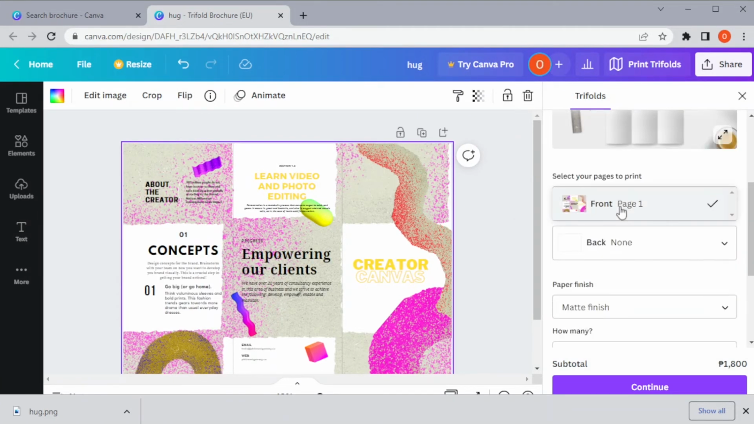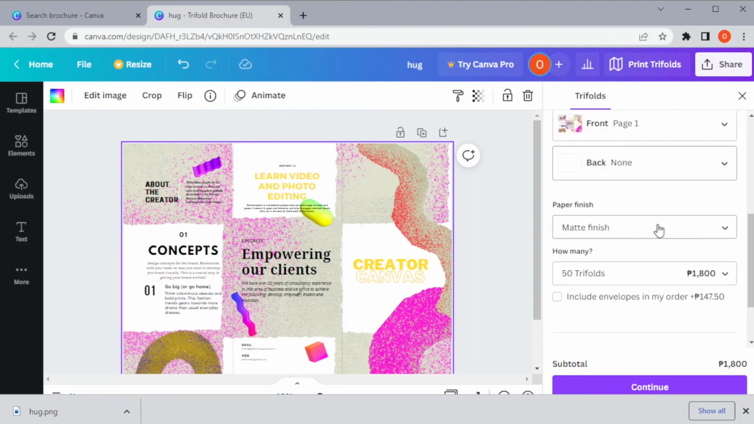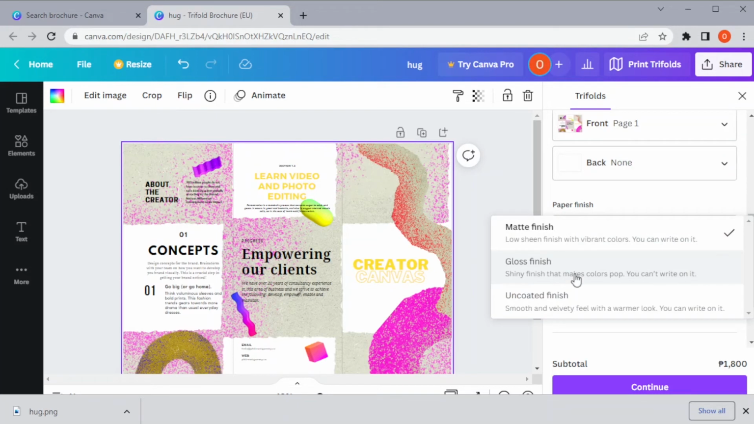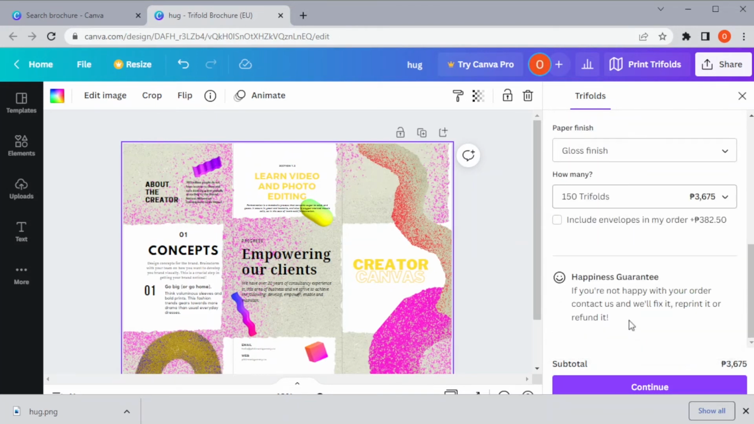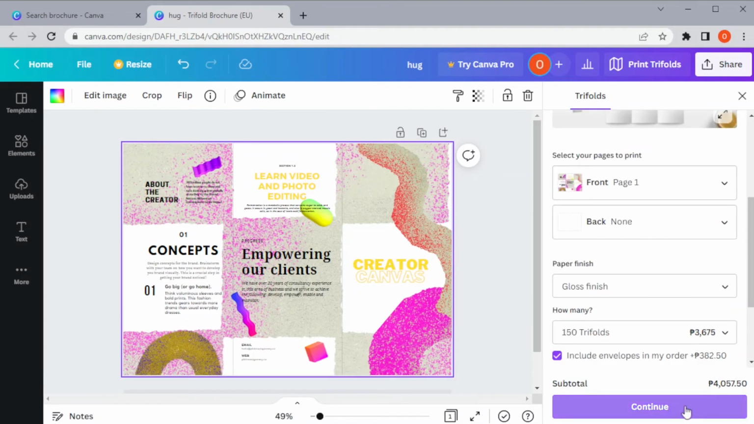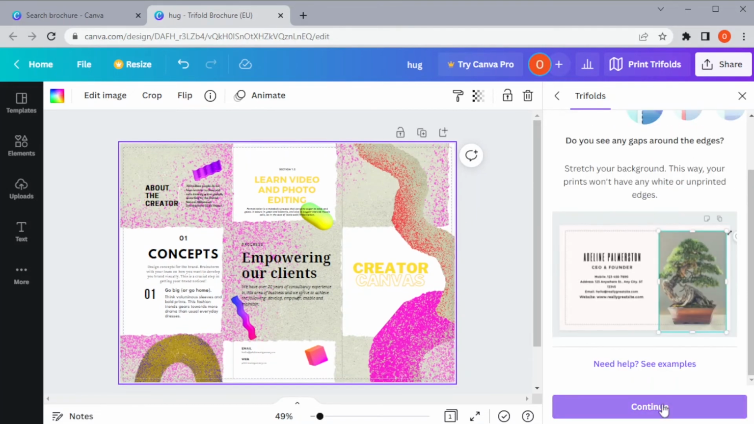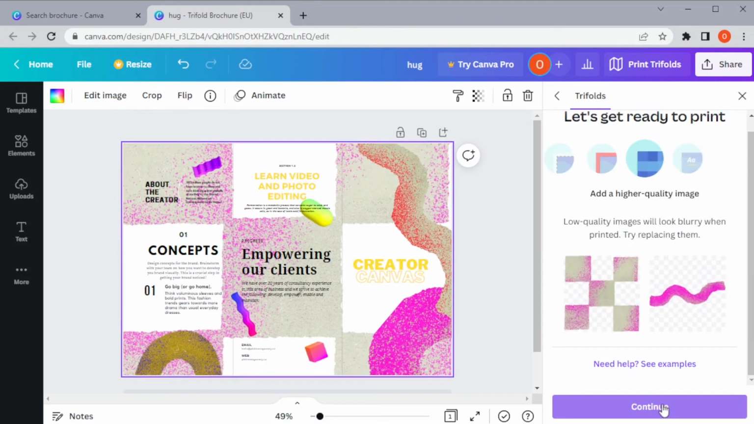Here, you can choose which page would go in front and which one will be printed at the back. You can also choose the type of paper as well as a paper finish where you would like the brochure to be printed onto. Once you're satisfied, you can now go ahead and check out and fill the billing requirements so that the brochure will be delivered to your doorstep.